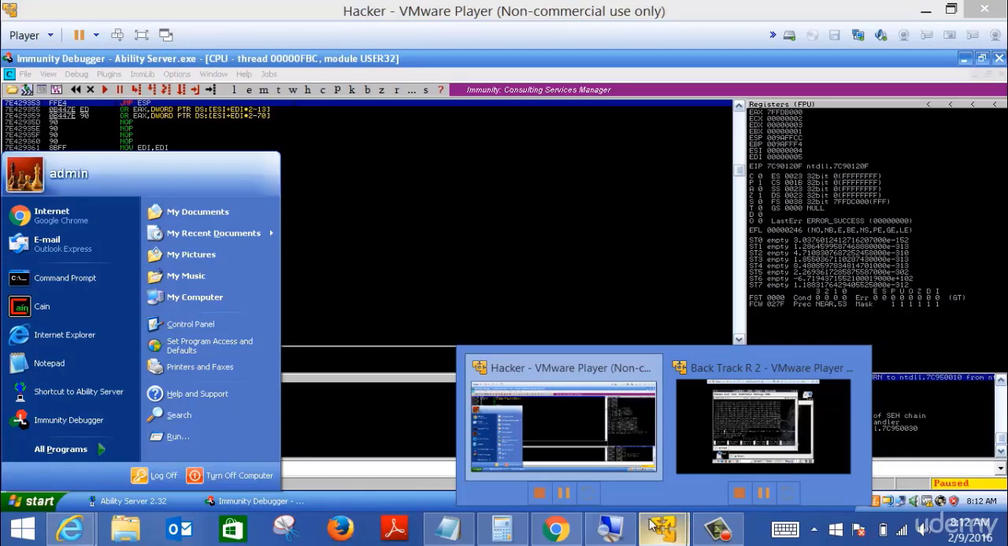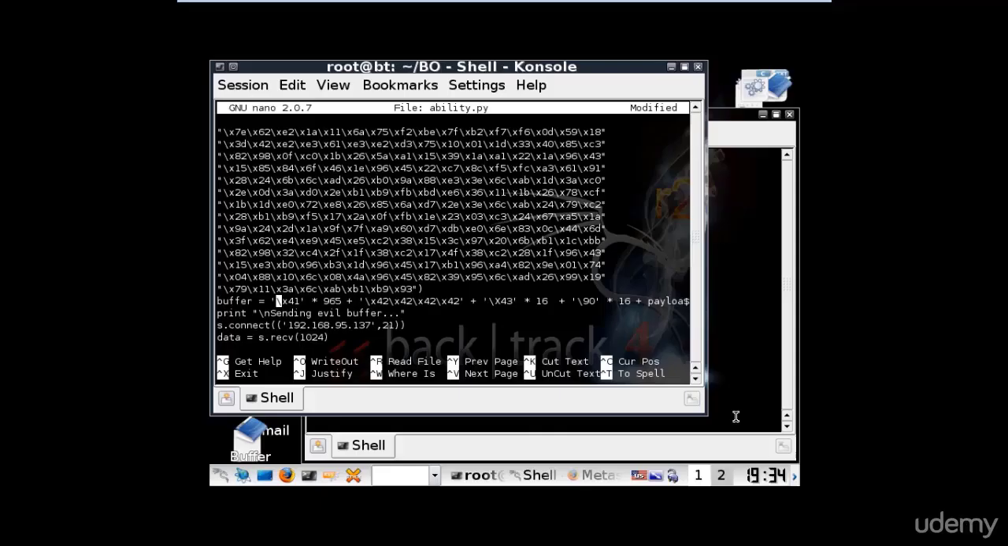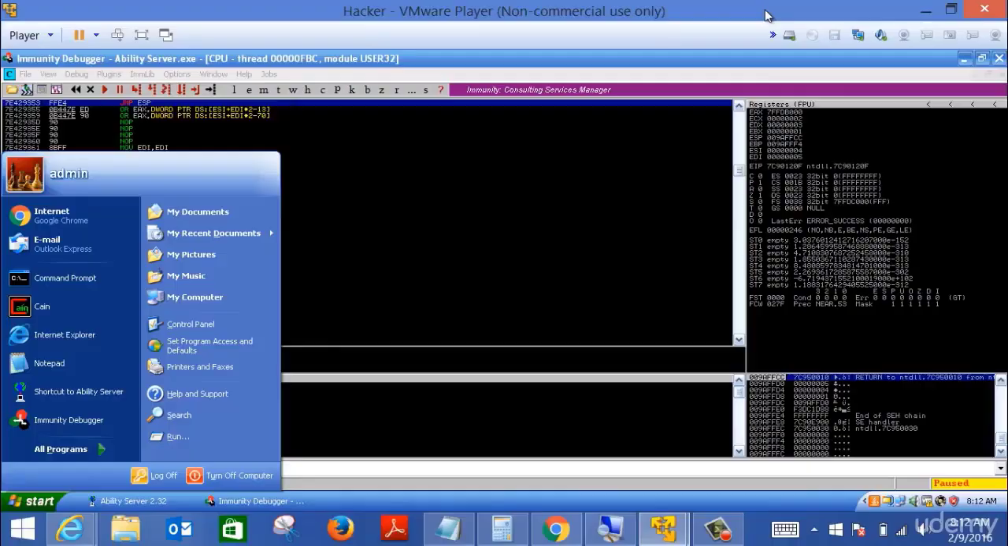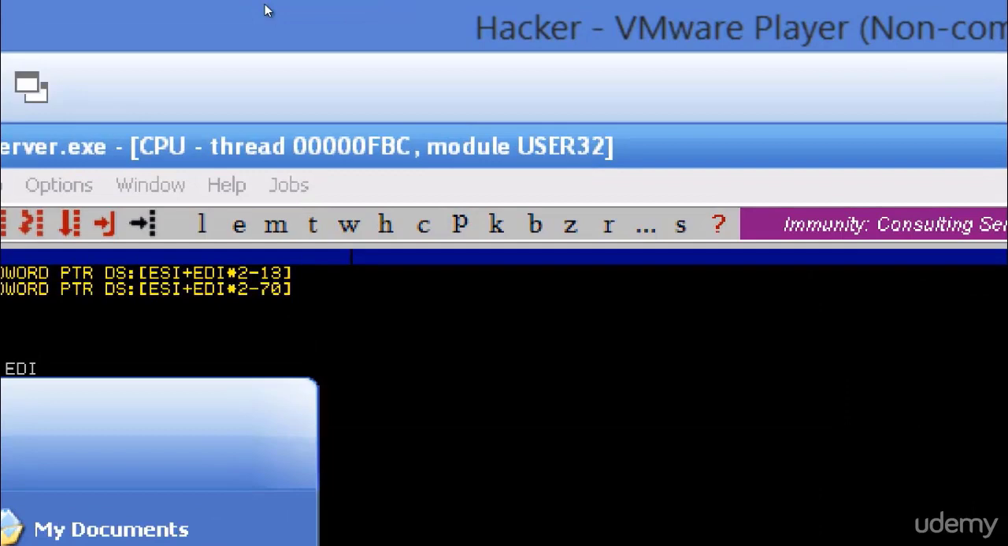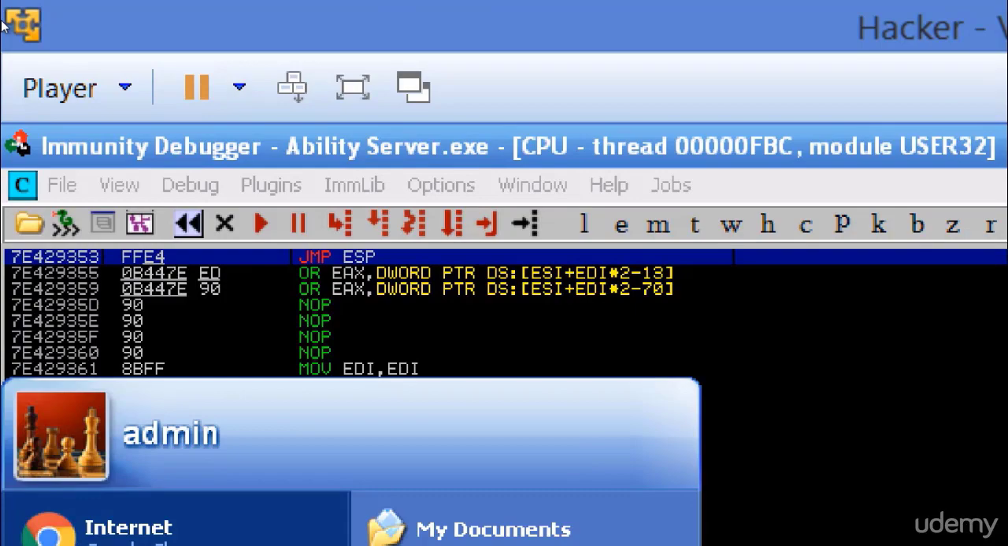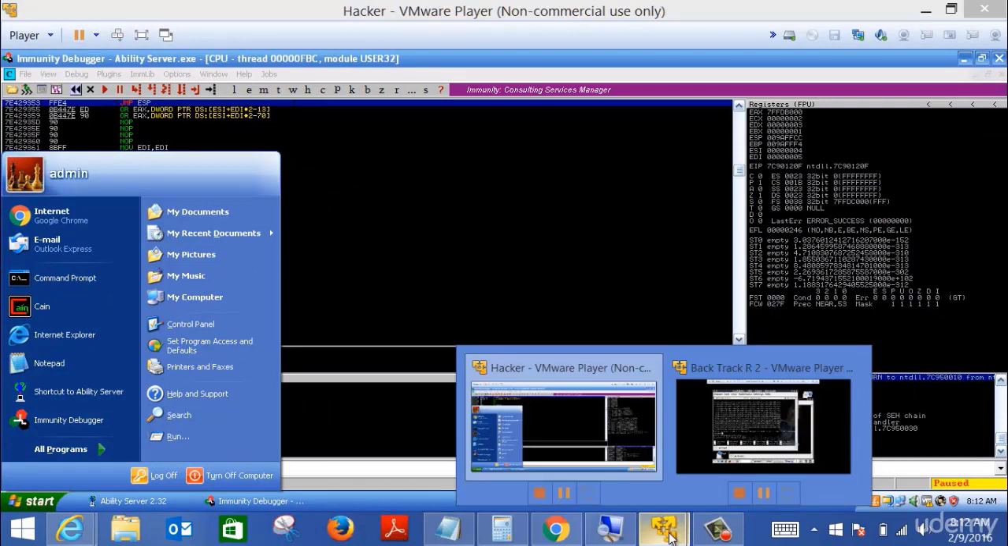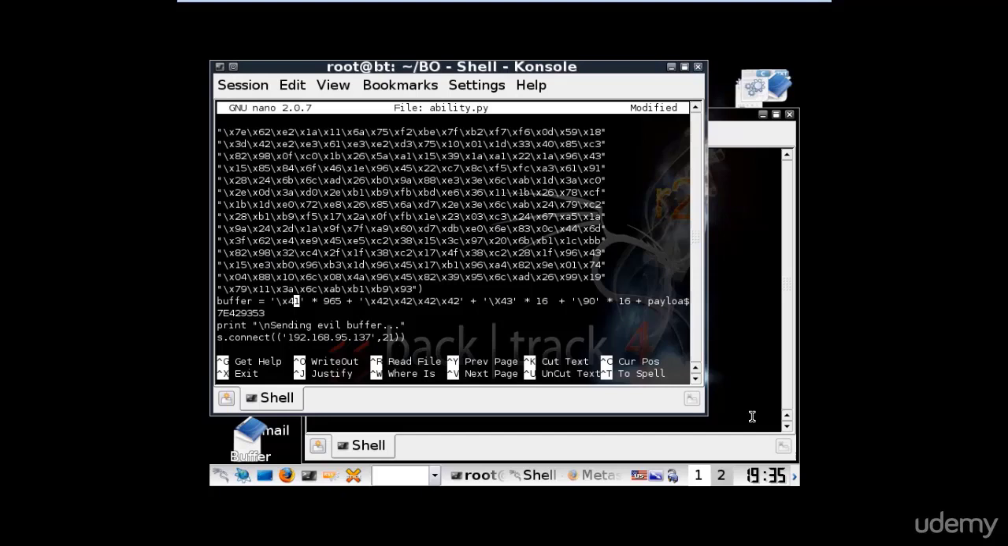Okay, so going back here, what was the jump ESP? Let me write it down first. It is 7E. I'm going to remove it because you cannot keep it this way. I'm just going to put 429353. Okay, let me just double check. Exactly. Now we need to write this jump ESP instead of the 42. And also, I want to remind you that when you write such code, it should be written from back to front, because of the endianness of the Intel architecture. So you should start from end to start. So instead of this one, I'm going to write 7E.